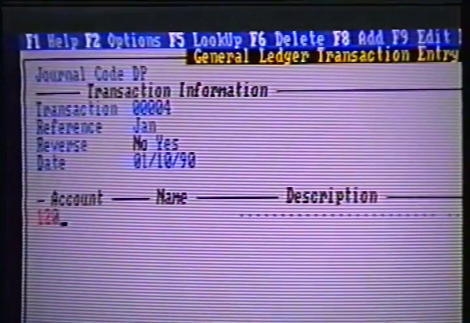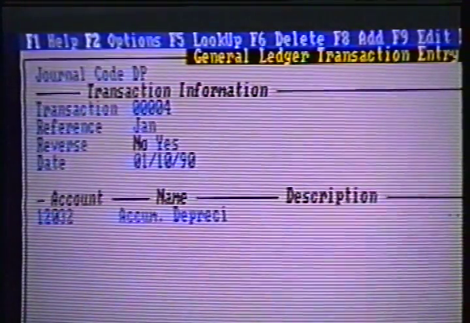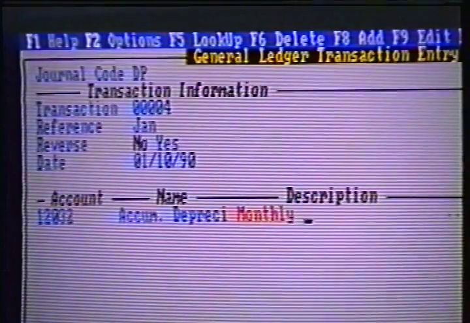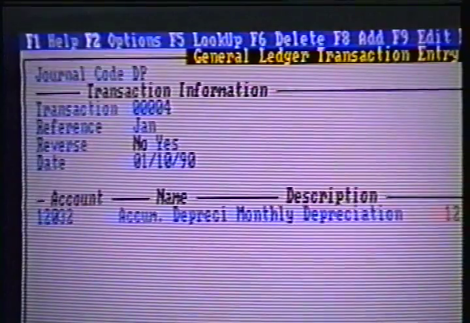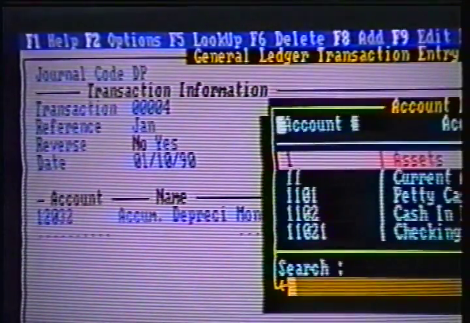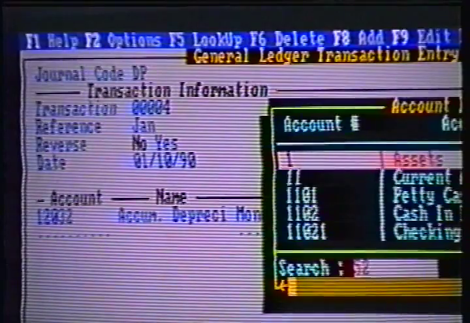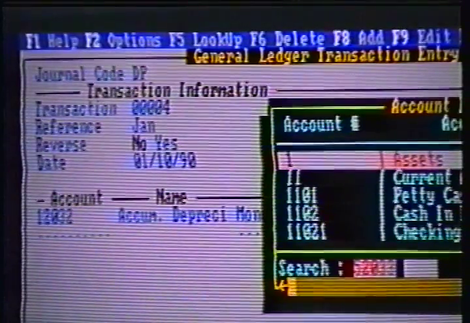The information entered in the general ledger follows the same format as the receivables or payables. Notice that there is no default account. All debit and credit accounts have to be selected. F5 lookup comes to the rescue again with a complete listing of all your options.